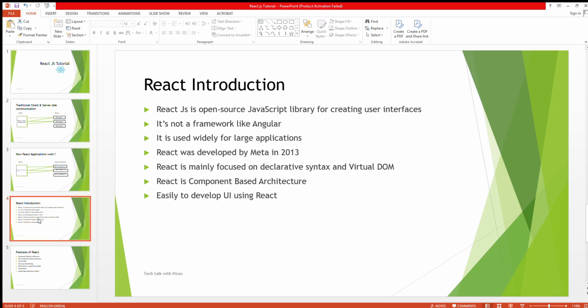Now the next section, let's go to the React introduction. React.js is an open source JavaScript library. It is not a framework, so we cannot develop end to end using React. React is just a JavaScript library to create user interfaces. It's not a framework like Angular. It's used mostly for larger applications, but we can use it for smaller applications as well.